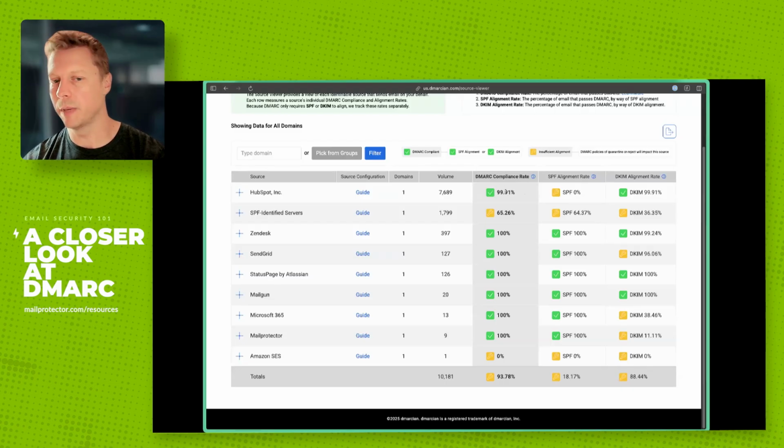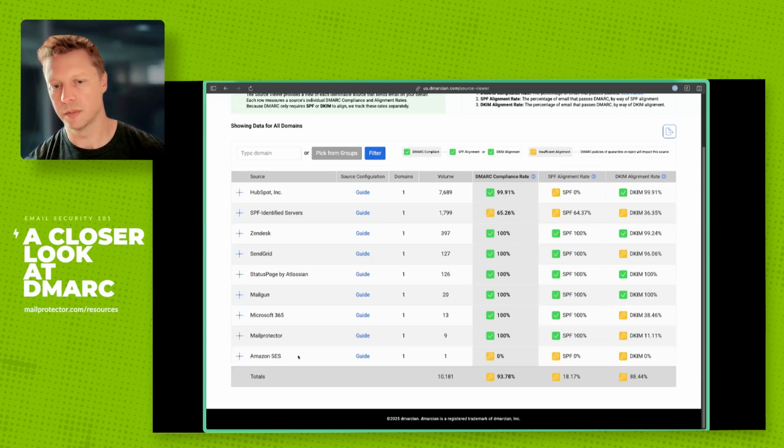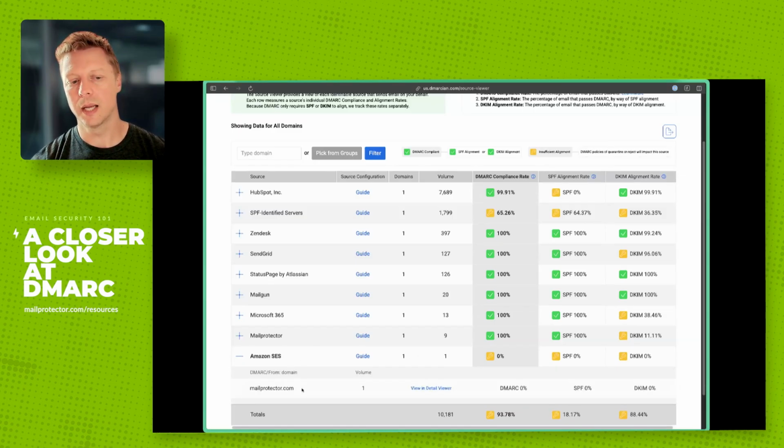And the compliance rate is basically just saying, of the emails that get sent from this source on behalf of Mailprotector, this is the percentage of those messages that have passed the DMARC compliance check. This is what's also going to tell you where you need to focus, right? So like Amazon SES, that's Amazon's simple email service. Only one message came out that was trying to send on behalf of mailprotector.com. So I'm not too concerned about it, but let's assume maybe this was 1,000 messages. Then I would want to come in here and really identify, okay, what am I missing?